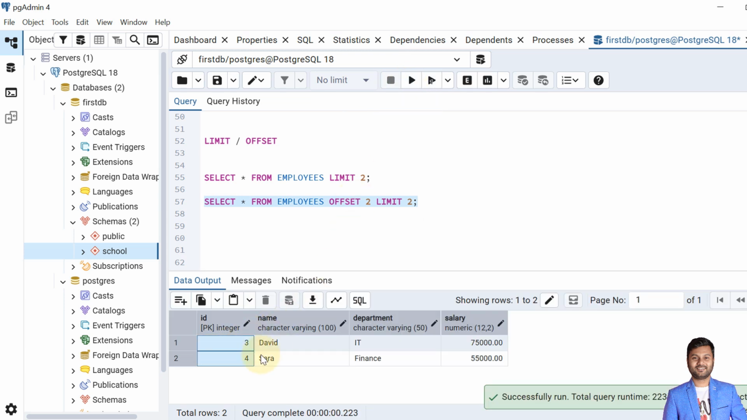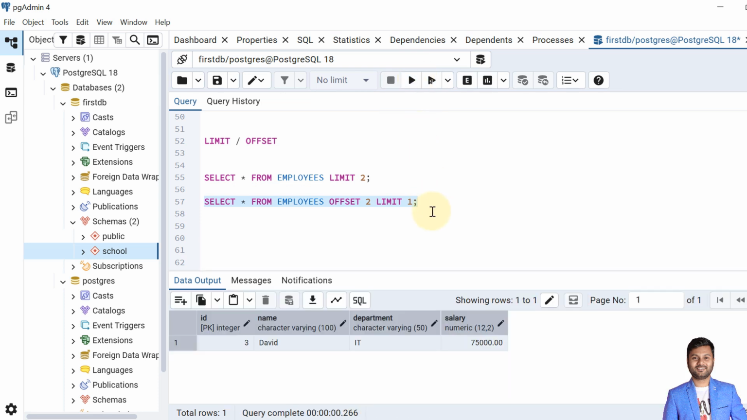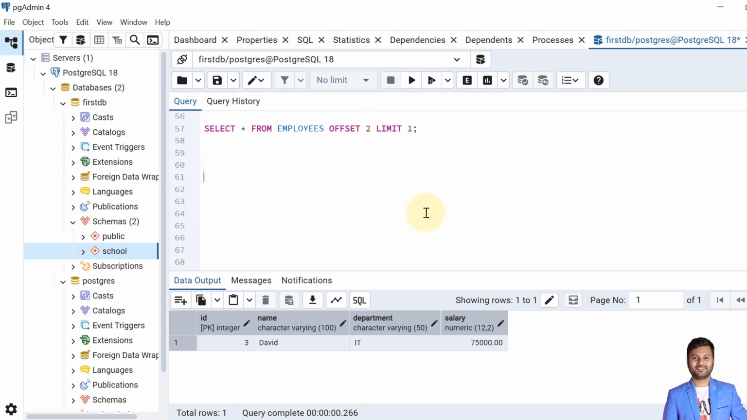So see here, 3 and 4. What happens if I make the limit 1? Only 1 record will be returned after skipping the first 2. So this is how limit and offset work. Limit limits the records, and offset skips the records. This is super useful when building pagination features in websites and applications. When you build web applications and have many records to show, you can use limit and offset. Now let's see data filtering using distinct.